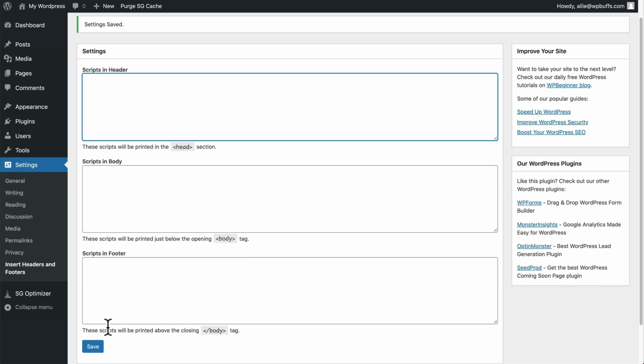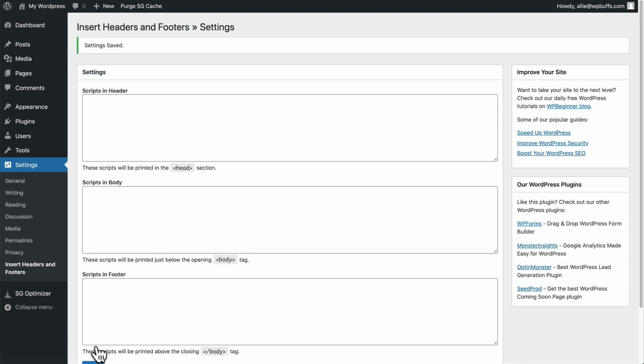Or if you don't need any of the code that you've inserted into this plugin, you can simply deactivate and delete the plugin altogether. Now, this isn't just for JavaScript. You can also use plugins to add CSS instead of using the customizer like I mentioned in option 1.